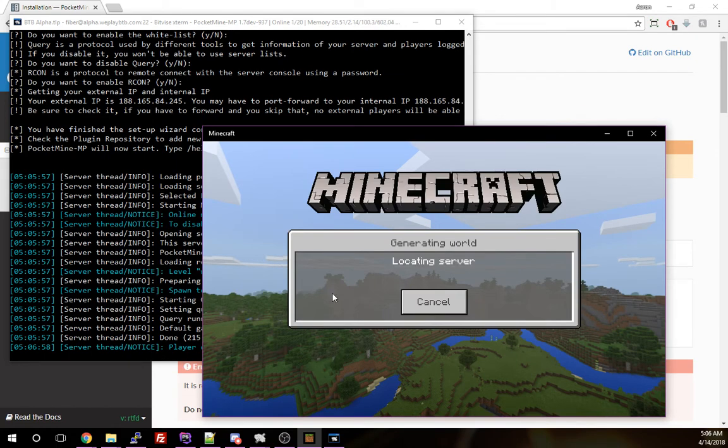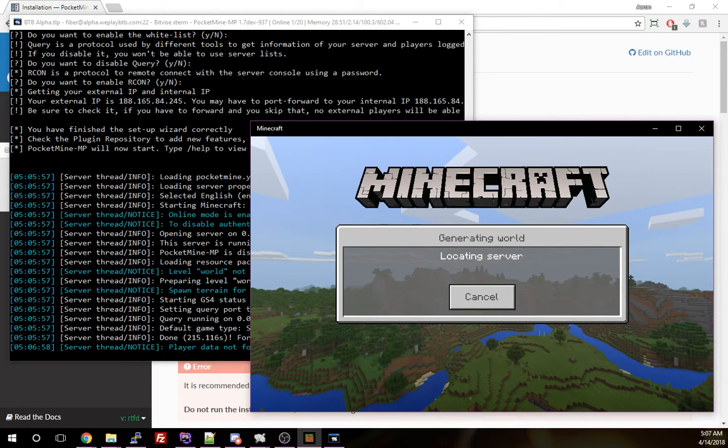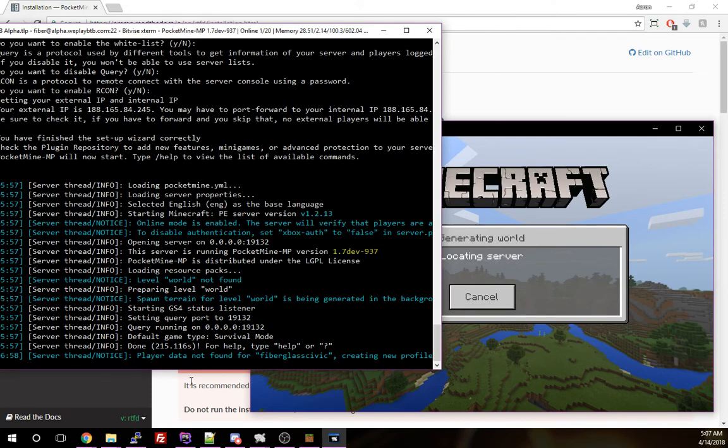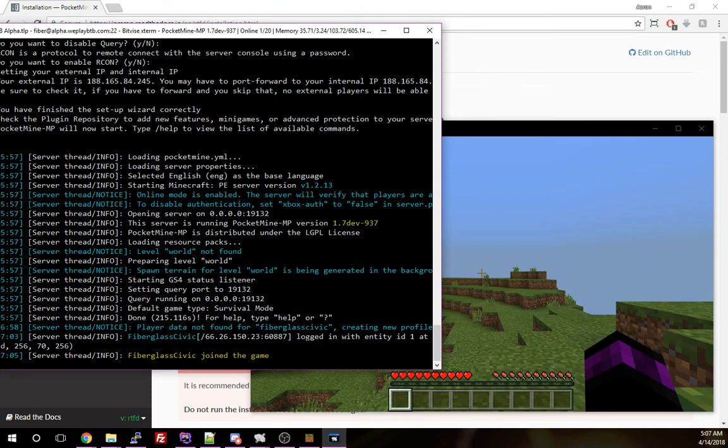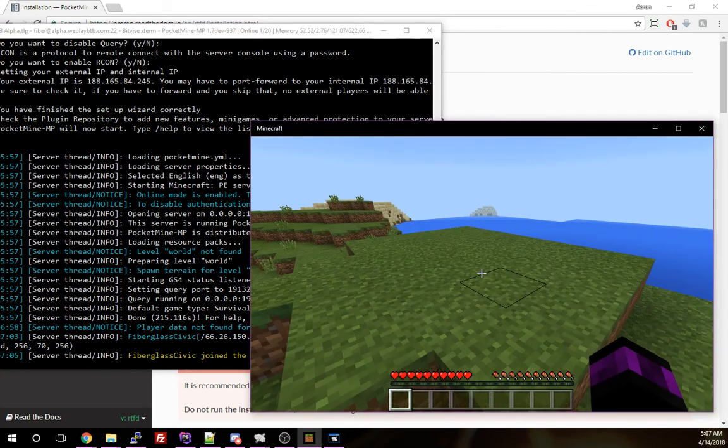We can see over here in the console that my player is connecting. We're getting some basic information about player connection. Everything seems to be good to go. And here we are in a basic PocketMine world. Very vanilla. Nothing fancy, but we are actually able to connect, and we can see that in the console for Linux.